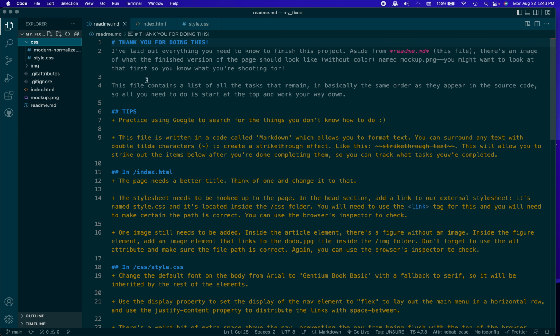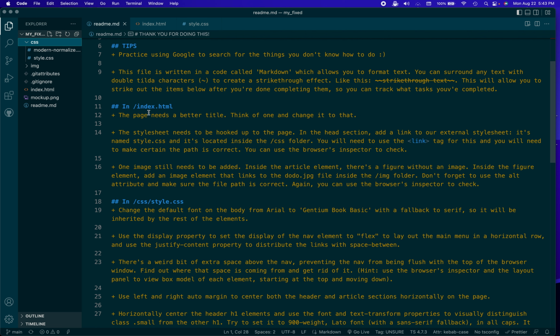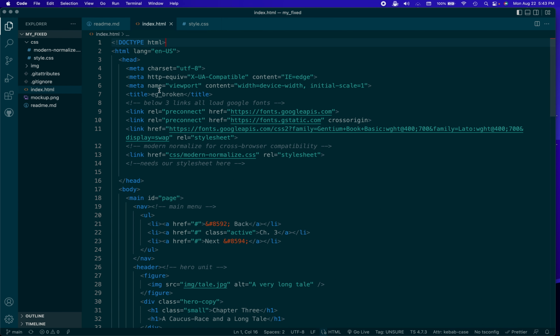This is the requirements of the assignment. And one of the first requirements is in index.html, and it says the page needs a better title. Think of one and change it to that. So inside my index.html file, I'm going to take a look at the title, which is here, e.g. broken.